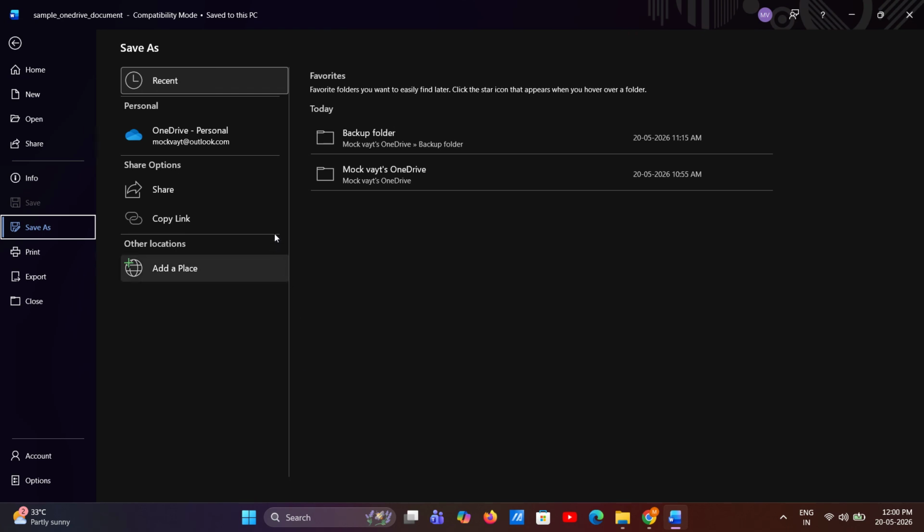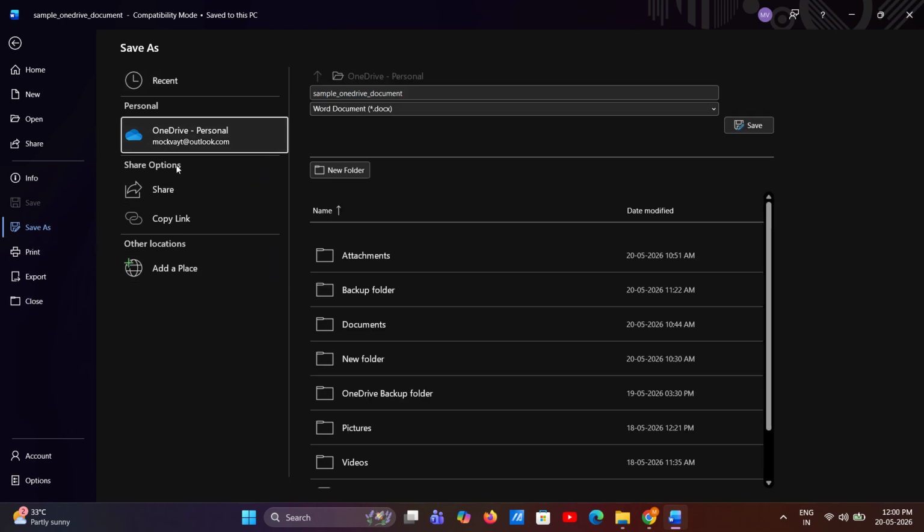Once the Save As window opens, you'll see a list of available locations. Here, select OneDrive. Depending on your account, it may appear as OneDrive, OneDrive Personal, or OneDrive followed by your email address. Choose the OneDrive account you want to use. This is an important step because if you have multiple Microsoft accounts, you want to make sure you're saving to the correct one. After selecting OneDrive, you'll be asked to choose a folder.